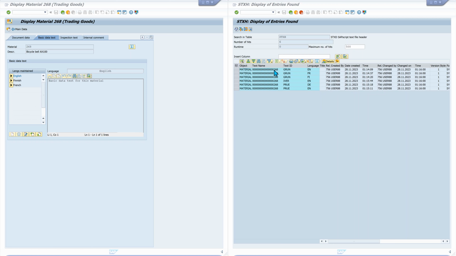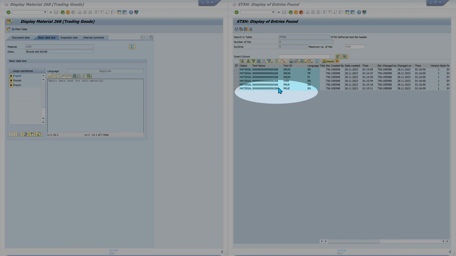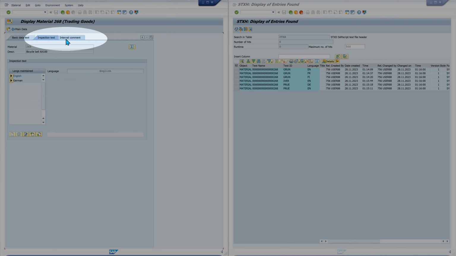Again, for our material, which is 268, the object is material, and the text ID distinguishes what kind of text it is. As you can see, we have GRUN, which is from German Grund, and then IVER and PRUE, and these texts correspond to our basic data text, inspection text, and internal comment.